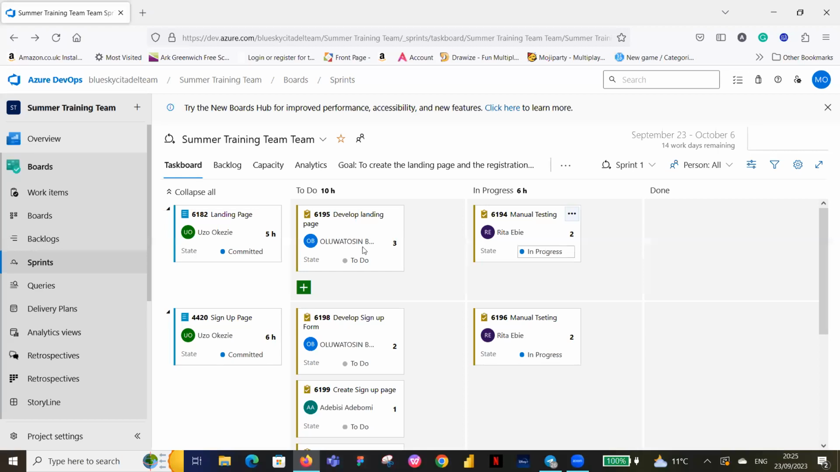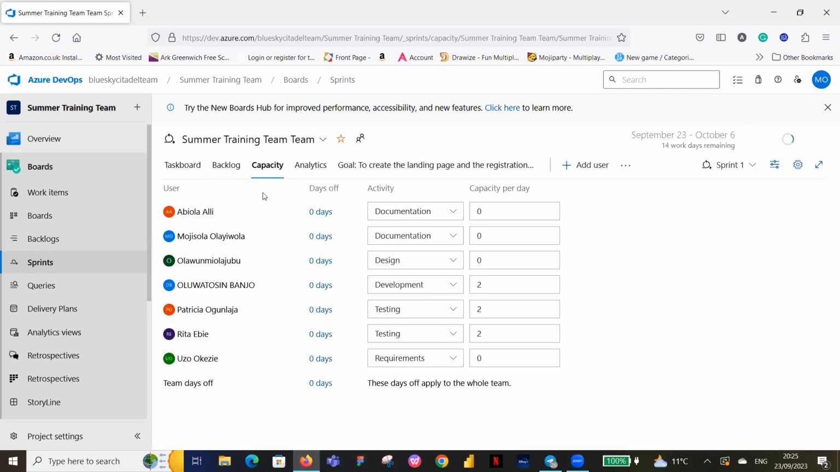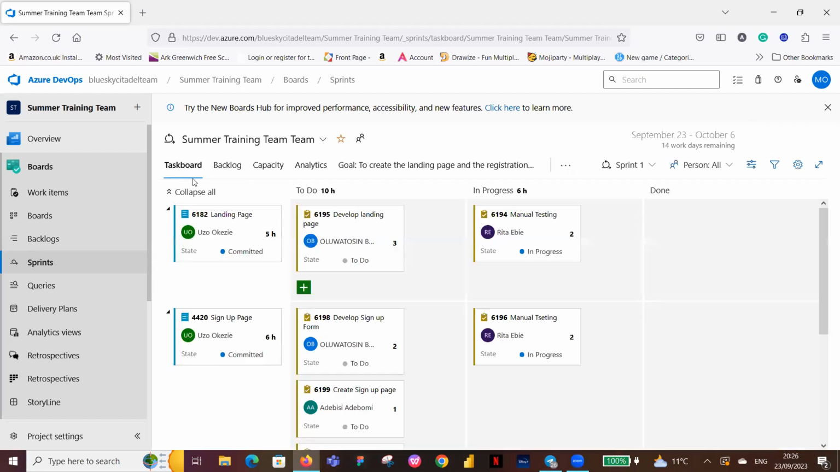So you have your capacity. Let me go back here. Remember, on Tuesday we talked about capacity. We asked what capacity it is going to take Banjo to work, and he said he's going to do 2 hours per day. Rita also said she's going to do 2 hours per day. If they're all doing 2 hours per day, let's go back to the board now. Rita said it's going to take her 2 hours to do this. Remember, she's doing 2 hours per day, so she's going to use 1 day to work on this manual test.